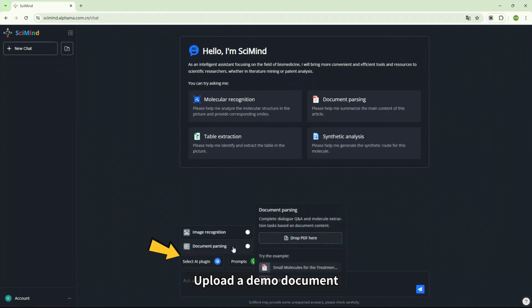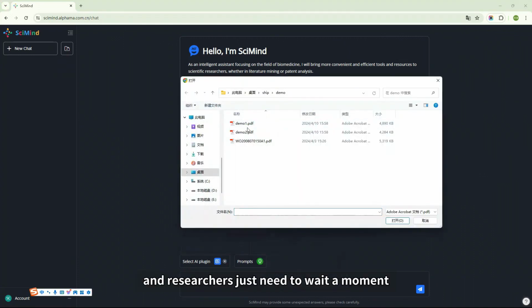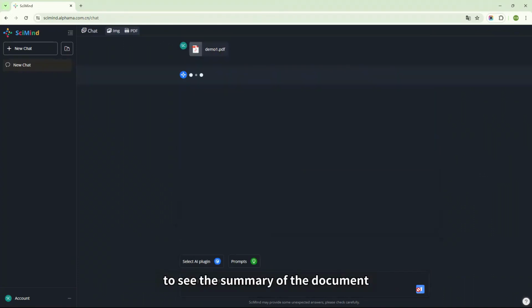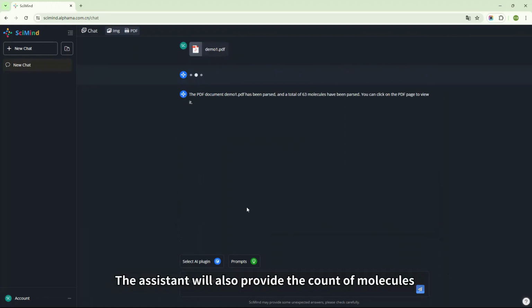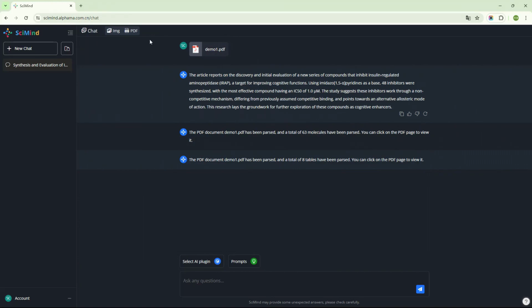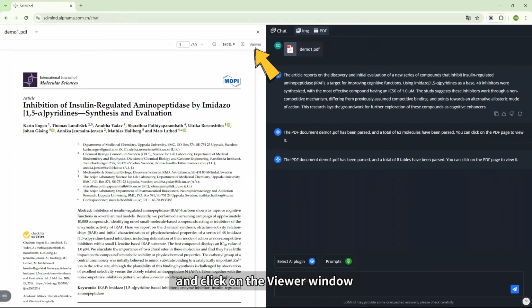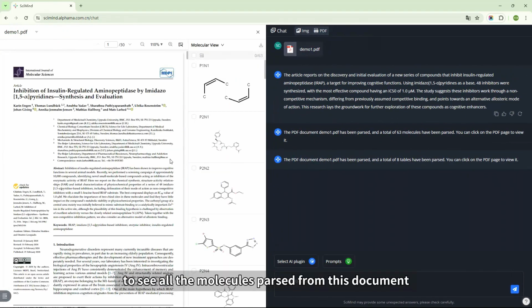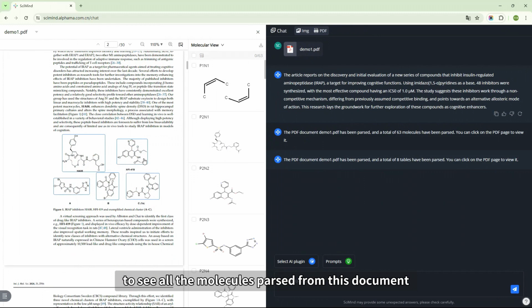Upload a demo document, and researchers just need to wait a moment to see the summary of the document. The assistant will also provide the count of molecules and tables in the document. Preview the document and click on the viewer window to see all the molecules parsed from this document.